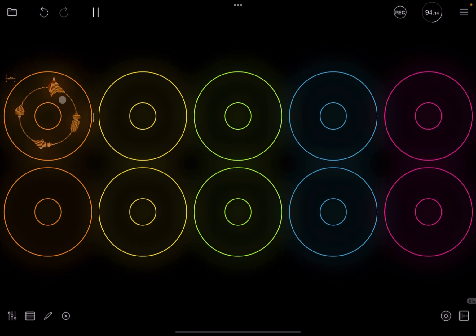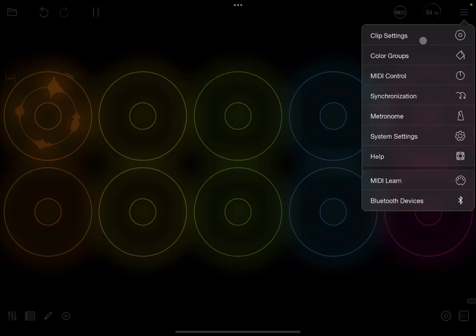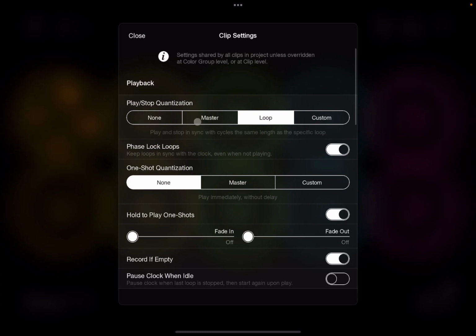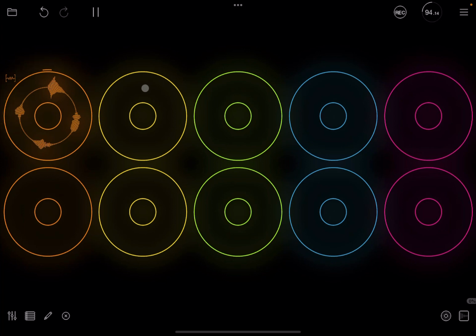That is because under clip settings we have at the moment set play stop quantization to loop, i.e. play and stop in sync with cycles the same length as the specific loop, which we'll see how we can change later on.